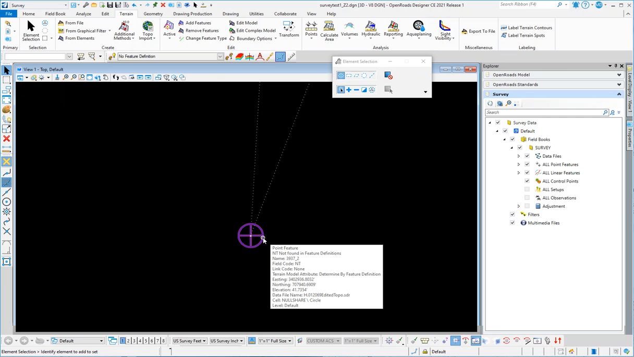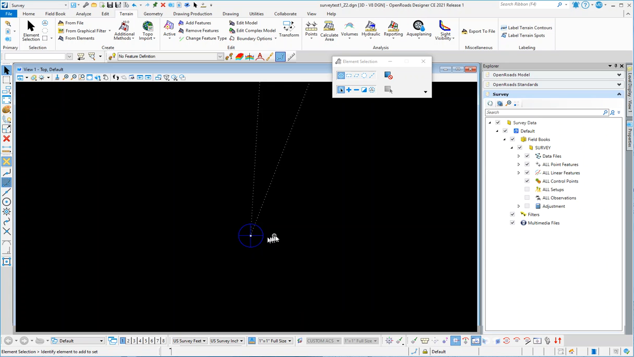But the thing that caught my eye when I started looking at the properties is the code is NT. You don't have a code NT. And the other thing is I looked at the point name, and the point name is 3937 underbar 2, which kind of goes to your other question about what about these underbar ones? Are they legit or not?